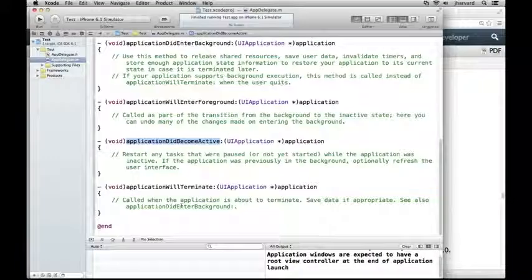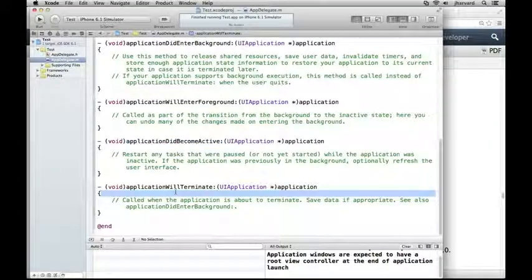So once it's actually running in the foreground, application will terminate. If the user holds down the button and clicks the X on an icon, you do have a chance to do some last-minute housekeeping before they even force quit their application. So these are all hooks into those very low-level operations.